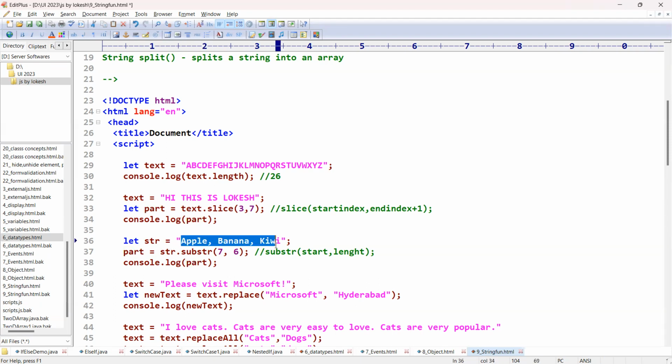STR, apple, banana, kiwi. So these are the 3 different values that are given to STR. And if I slice from 7 to 6, 7, 6, this substring 7, 6 means, see, from 7th. 0, 1, the string index basically starts from 0, right? 0, 1, 2, 3, 4, 5, 6, 7. So the value starts from B.